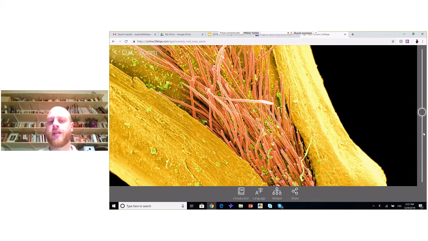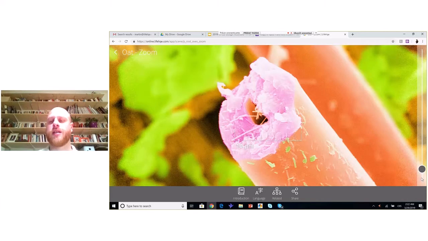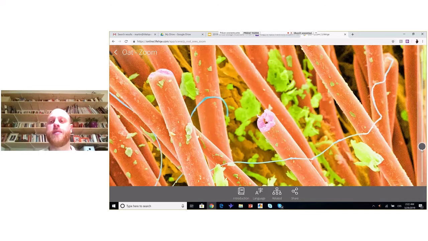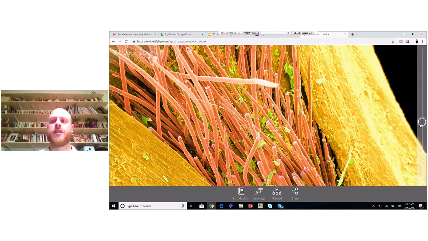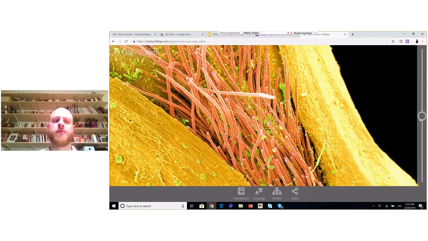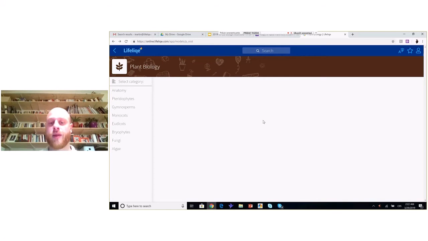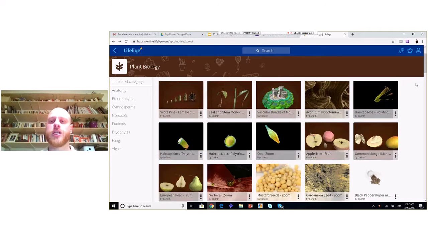So this kind of visual content can help us expand a student's imagination and show them how things work from inside. These deep zooms are not a new thing, and they are completely unique to Lifeliqe, but we're constantly expanding the number of these deep zoom images.